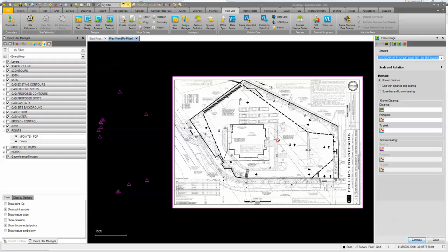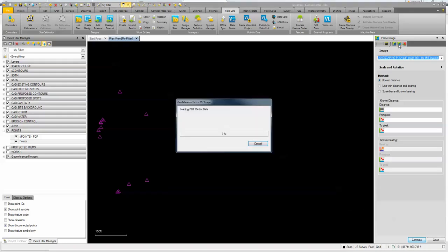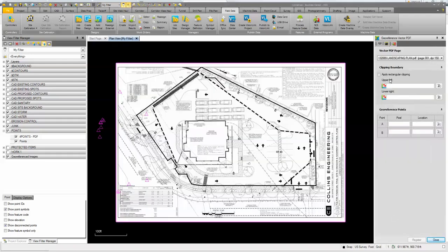And there are different ways that we can import this, but I'm going to go ahead and use a geo-reference vector method. So I'm just going to change that from placing an image to geo-reference vector PDF. I'm going to go ahead and apply a clipping boundary, and this will help me remove the title block information and reduce some of the data that's on my screen. Then I'm just going to go ahead and pick my pixels.